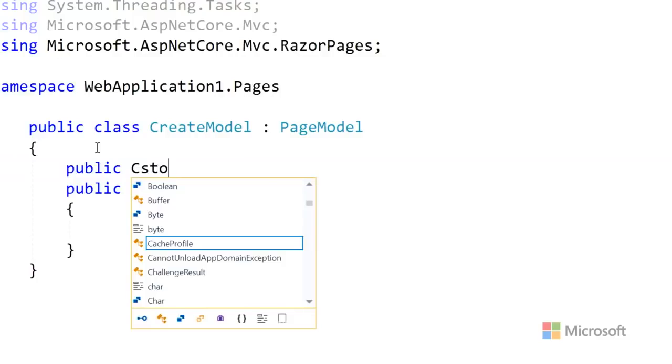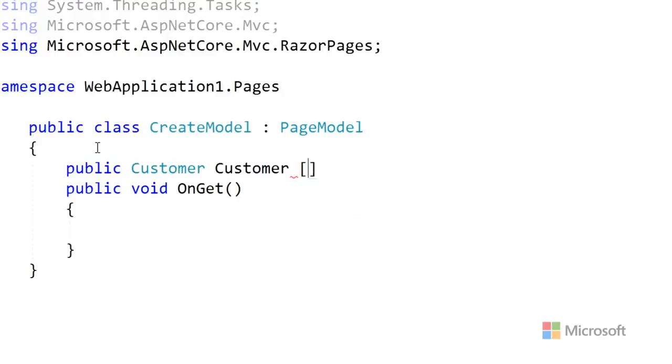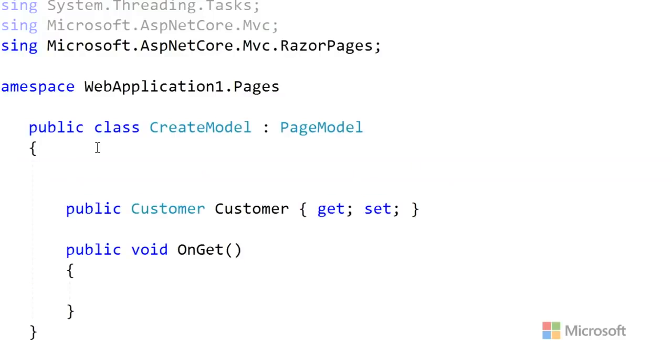So public customer, that's a type. That's a name. You can tell by their color. It's a little confusing, but the property is called customer and the type is called customer. Okay. And this is going to need that database context. So we're going to make a little database here.